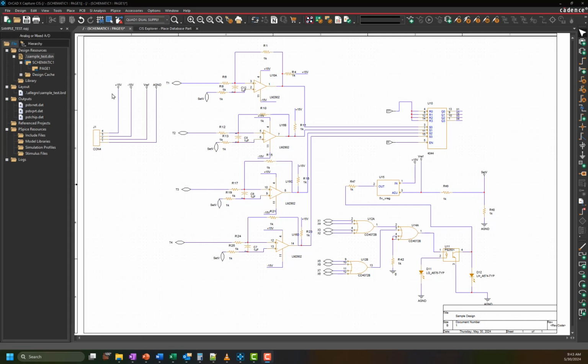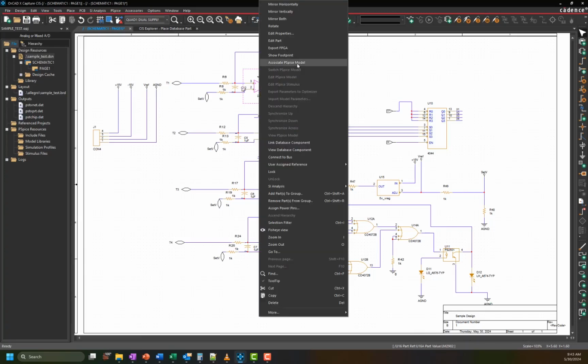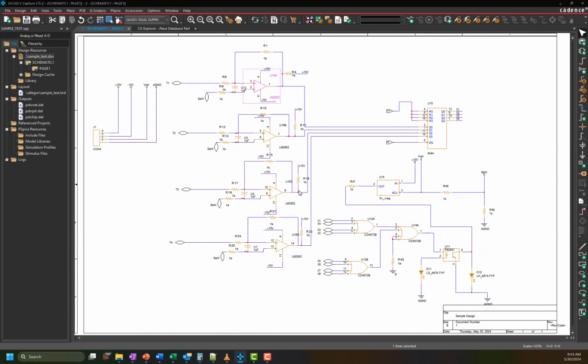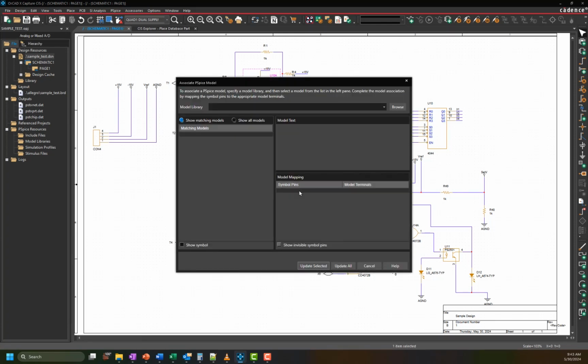Select a component from the schematic which does not have a PSpice model assigned. Right-click and click Associate PSpice Model. This will show a prompt to save the design. Click Yes. The PSpice Model dialog will then pop up.